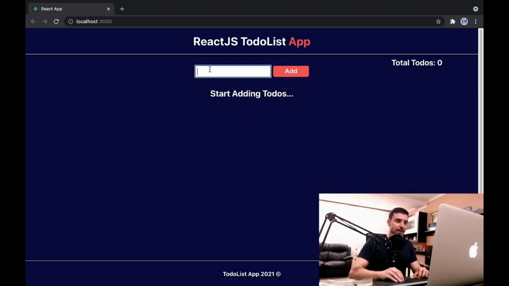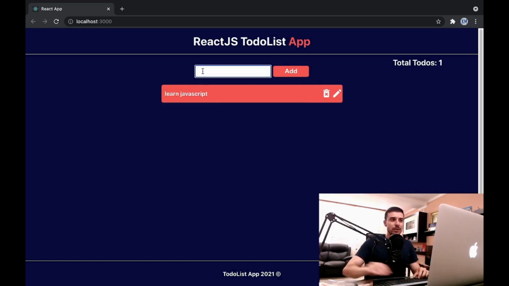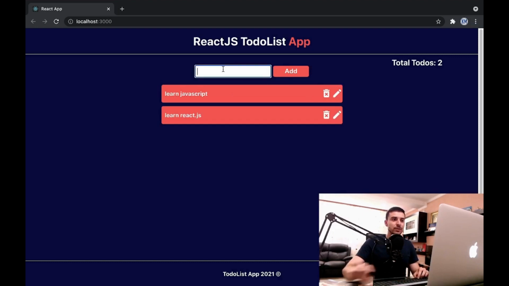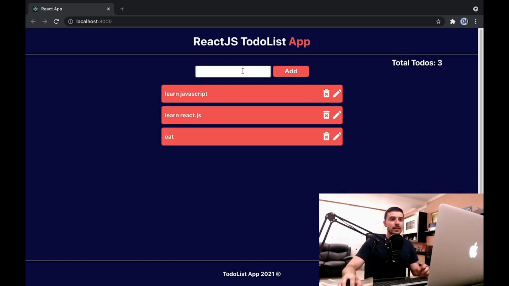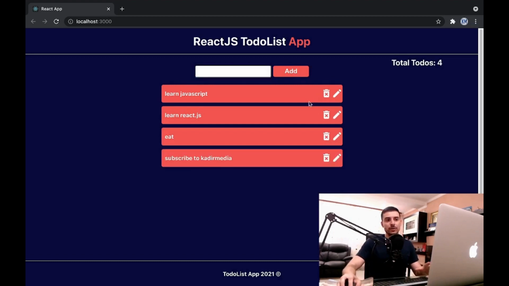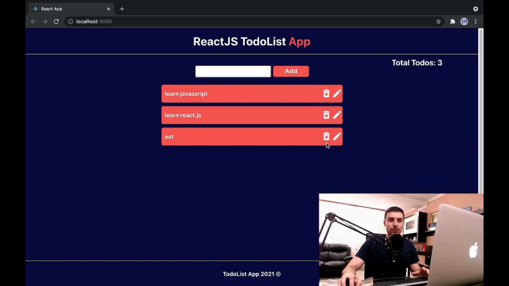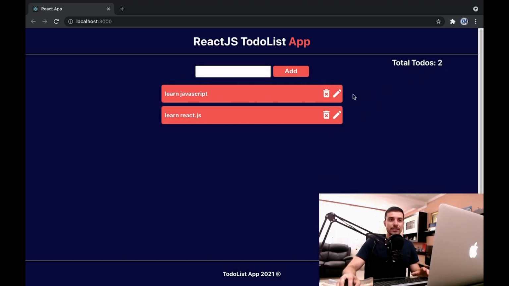I can say learn JavaScript right here and I can add the to-do. We see the to-do gets added down. I can say learn React.js, add to-do, eat, add to-do, and also subscribe to Kadir Media, and I can add the final to-do. We can also delete to-dos and we see that the counter here gets updated.